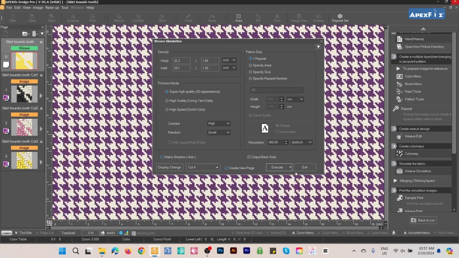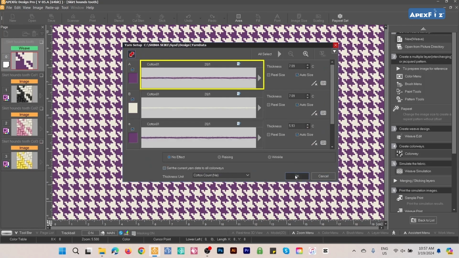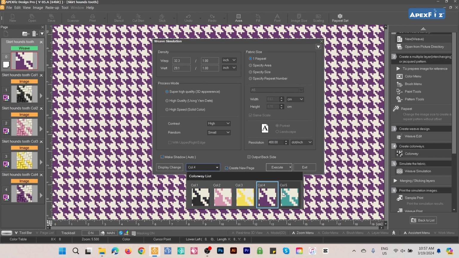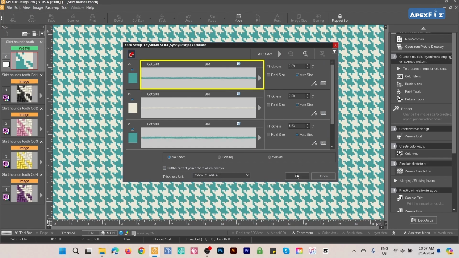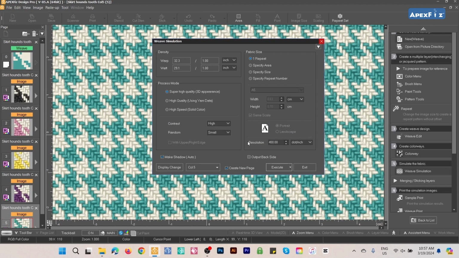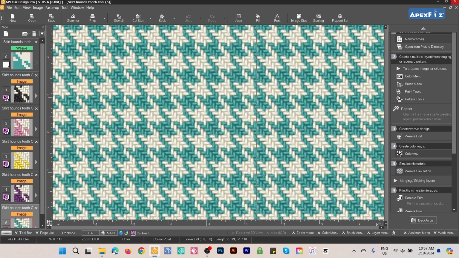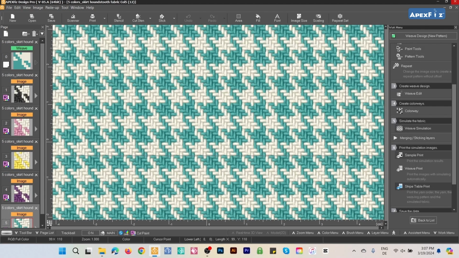Now we're going to simulate color number 4, execute, and then click on OK. And just like that, guys, you can create any kind of fabrics in a matter of minutes. All right, next I'm going to click on Exit here. Okay, next we want to save the swatches for the fabric.